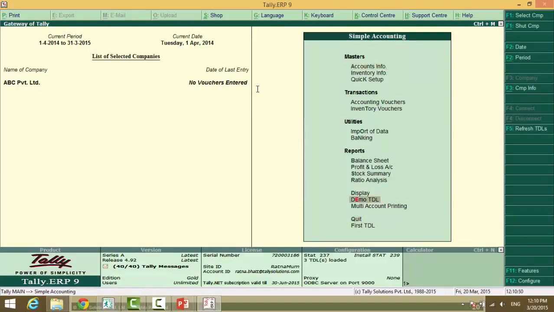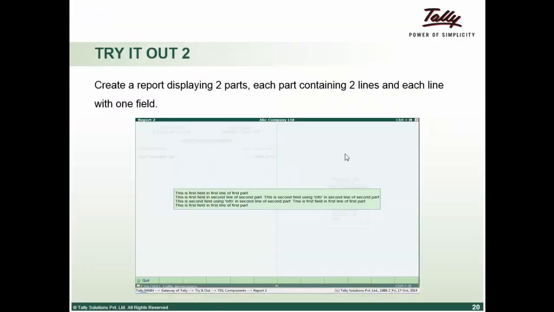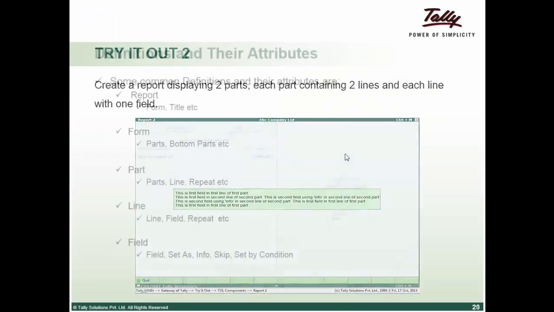So it's simple. Placement is also very simple. Demo TDL, this is the first field in the first line of part 1, this is the first field in the second line of part 1, this is the first field in the first line of part 2, this is the first field in the second line of part 2. So you see, parts are vertical and lines also go vertical, so they are just right below one another, and since each of them is having just one field, it is right below each other. Simple as that, right? So I think everybody would be able to create a simple TDL report, right?